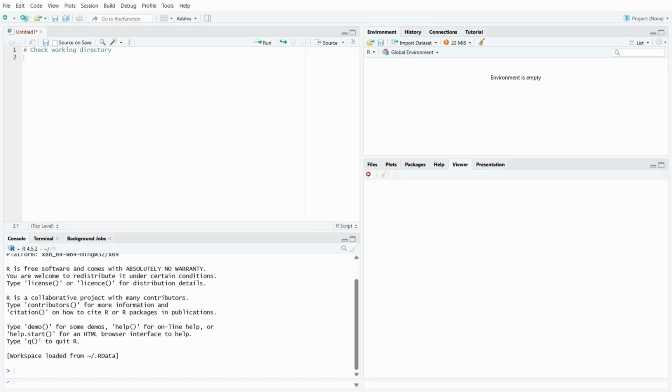Before importing data, it's important to understand where R looks for files. Your working directory is the default location where R reads and saves files. We can check the current working directory and set it if needed. Organizing your project folders early will save time and prevent errors later.